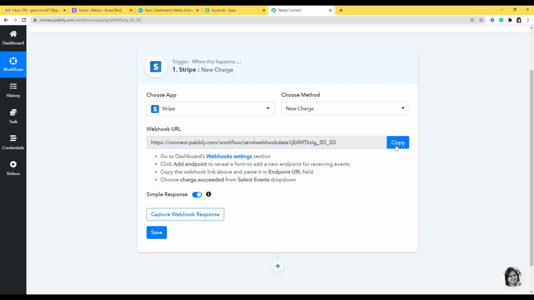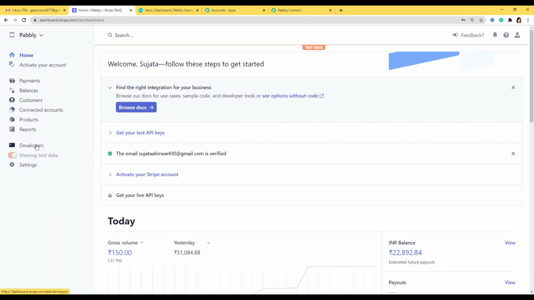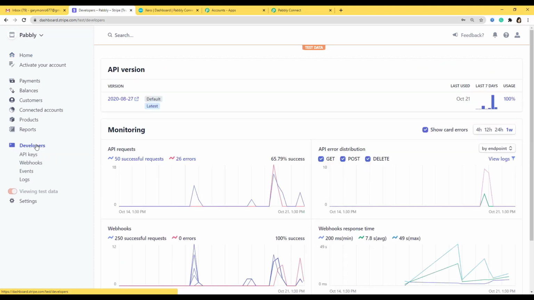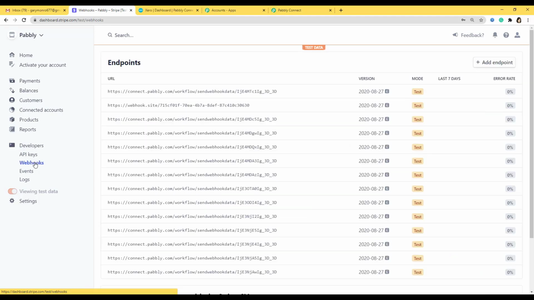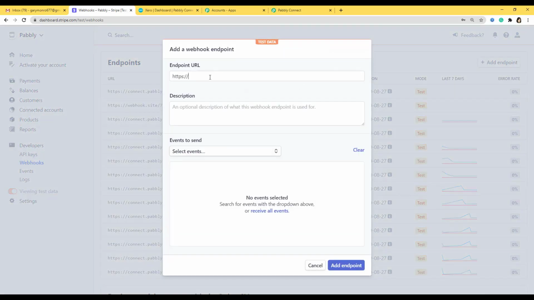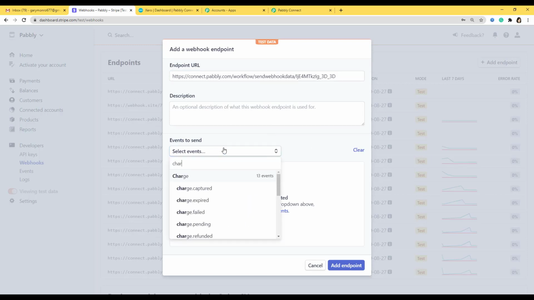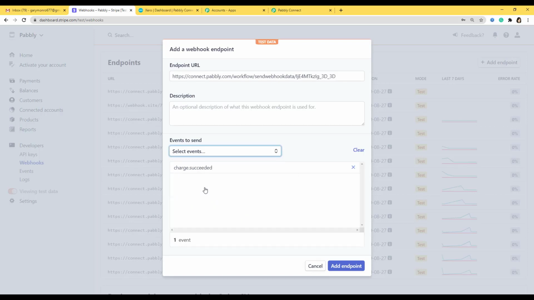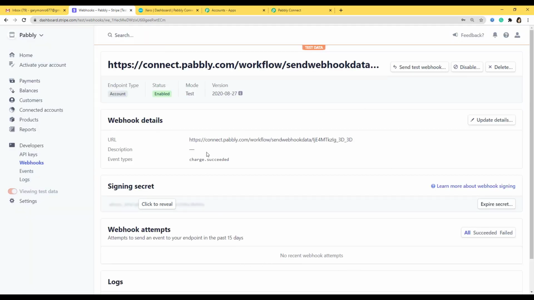So now I'm going to copy this from here and I'll go to Stripe, and here you can see this developers option. I'm going to click on it, and you can see API keys, webhooks, events, log. So I'm going to click on webhooks, and from here you can add endpoint, and through this you can paste the webhook URL over here. So I'm going to paste the webhook URL. So description, you don't have to worry. So now in events to send, we want charge succeeded. So you can see charge succeeded. I'm going to click on it and now add endpoint. So we have successfully added the endpoint.